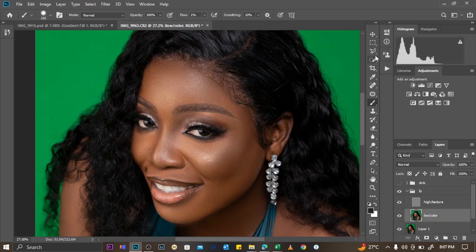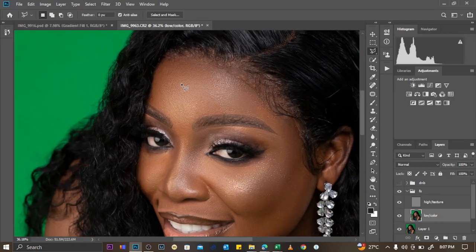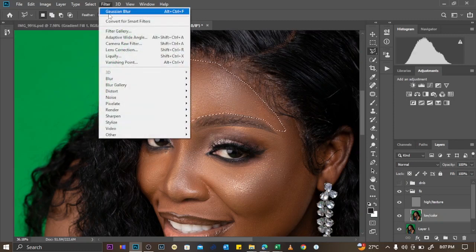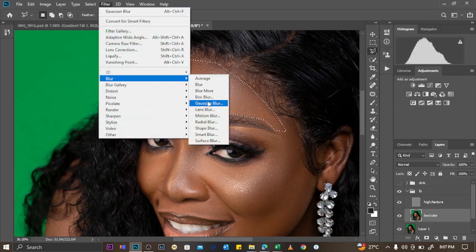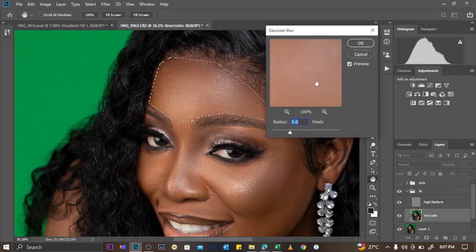Now you just select a part of the skin. Let me zoom in. So select a part of the skin. Let's say this is the forehead. In order for you to have a smoother skin, now I'm going to go to filter, blur, Gaussian blur.